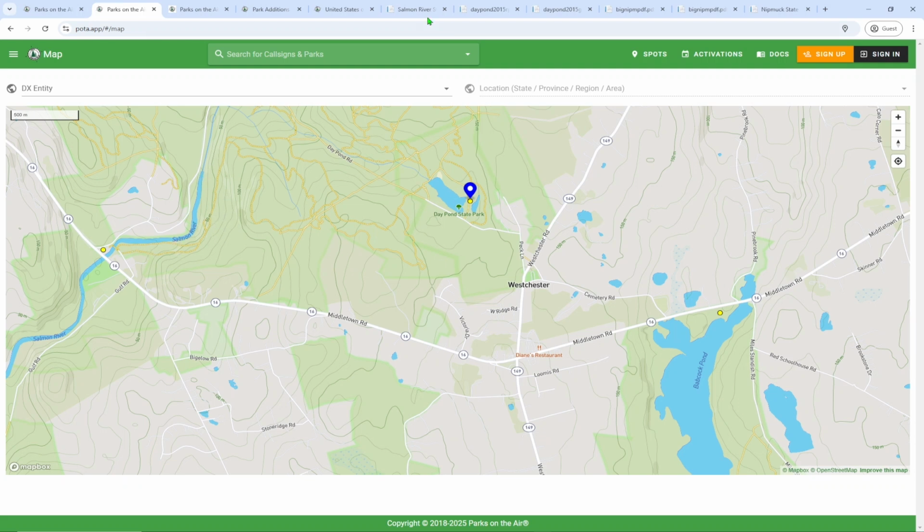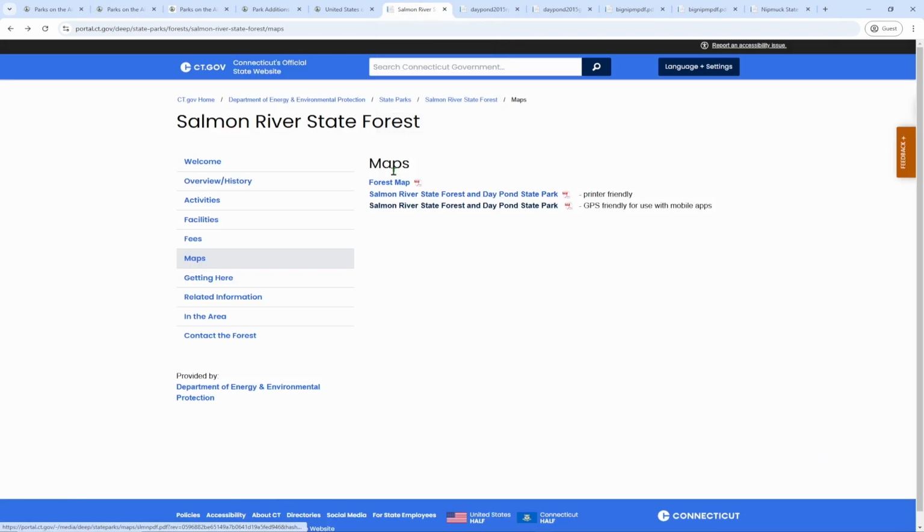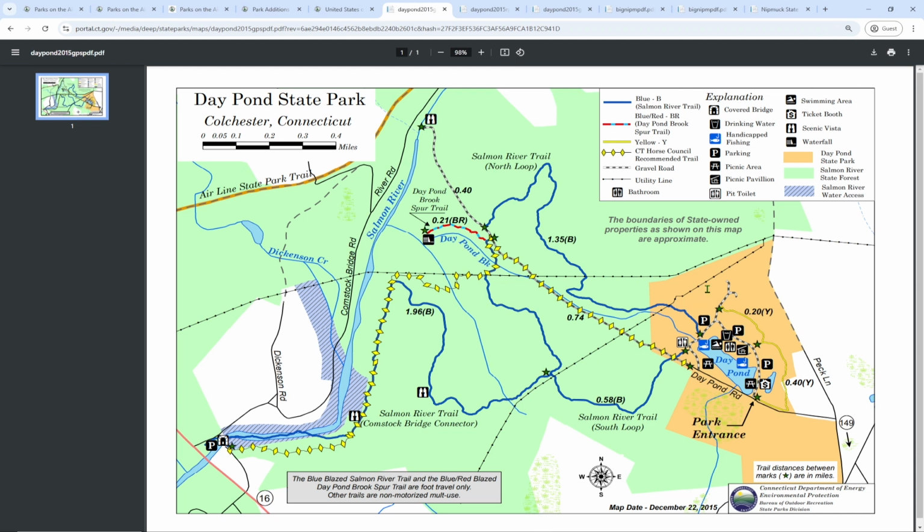So now let's take a look at what the state of Connecticut thinks about Salmon River. Now, you can see there's 3 links here, and if I click on this one, we can take a look at this map, and we can see again, Day Pond State Park is in orange and looks to be separate from the Salmon River State Forest, which is listed in green here.